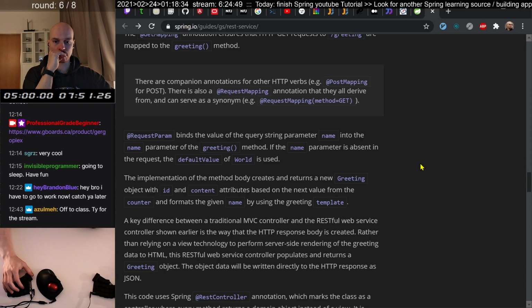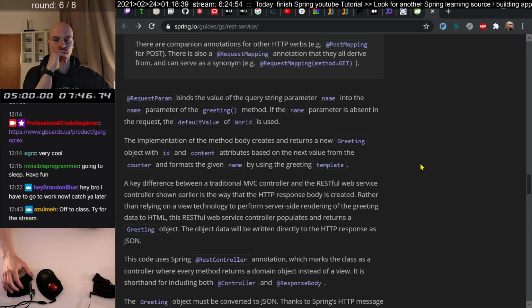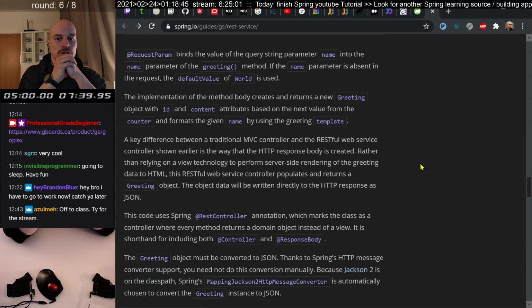Creates and returns new greeting content that we replaced. Yep. Key difference between traditional MVC control and the RESTful web service control shown earlier is the way that the HTTP response body is created, rather than relying on a view technology to perform server-side rendering of the greeting data to HTML.